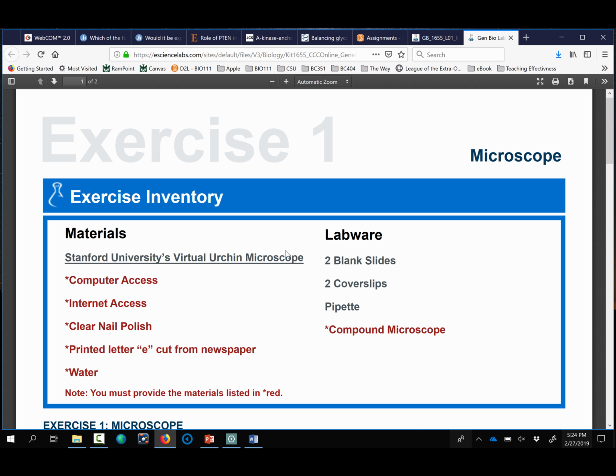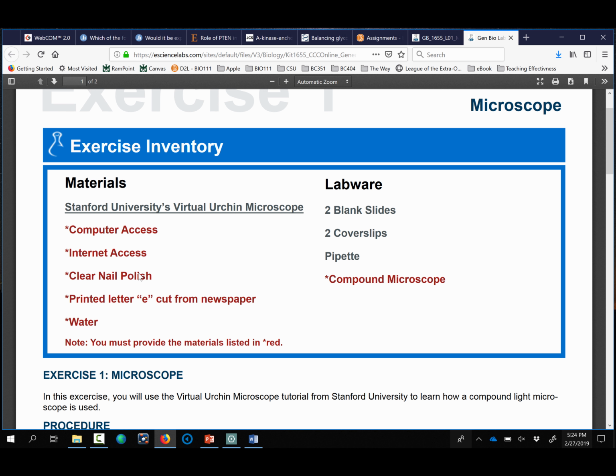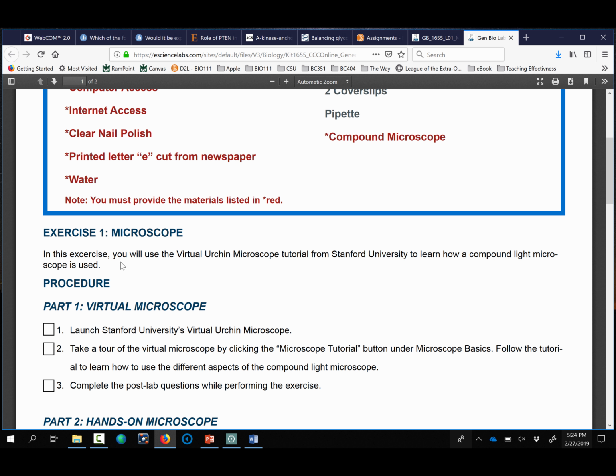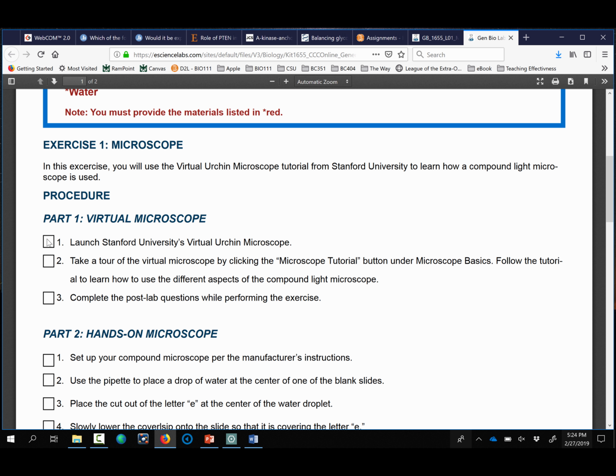The second thing that you want to do is click on this, and this will take you to a procedure. The procedure says exercise inventory, and this just tells you what you have to provide. You must provide the materials listed in red, and then it tells you what is in your lab kit. Then it says exercise 1, microscope. You want to read through that, and it talks about a virtual microscope. You could print this off if you want, or you can just do it on your computer, but essentially you want to put check marks in each of these things.